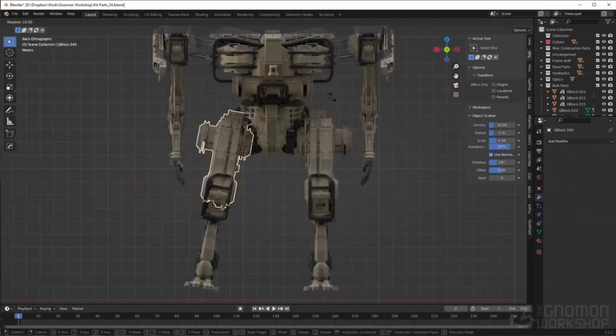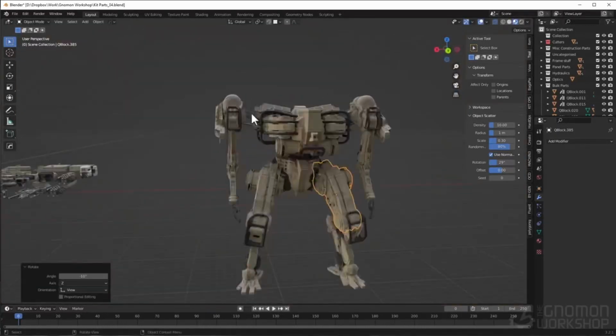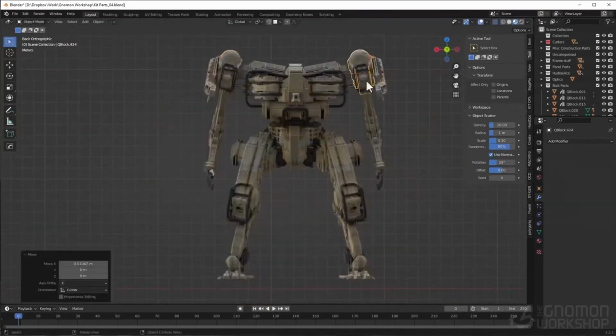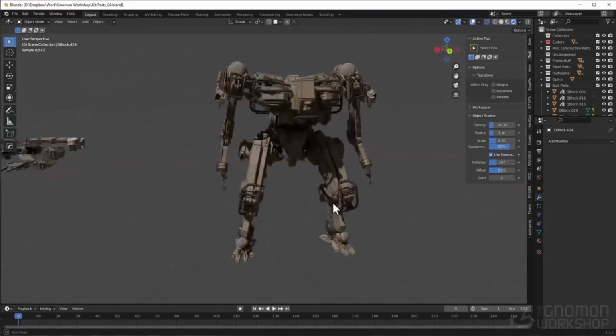I find the legs of mechs can look quite static when I build them in the orthographic axes, so I like to angle them slightly for a more natural pose. This is why I did all that grouping and parenting earlier. I like to check how the design reads with shadow, so I'm quickly looking at it in Cycles with the lighting setup that I did earlier in this chapter.